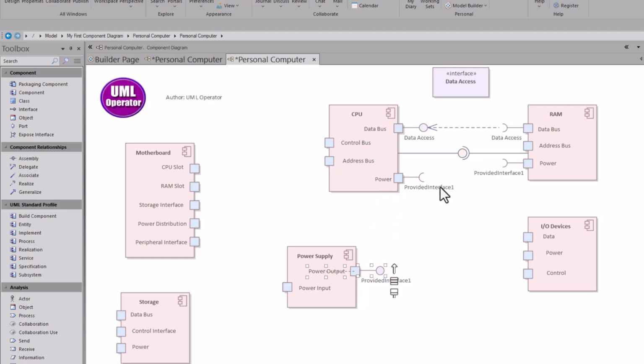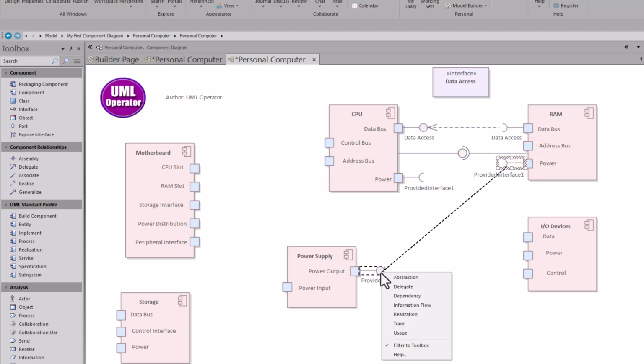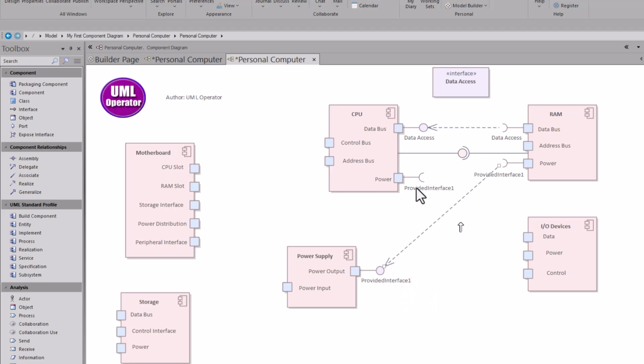And so we can come in here and name each one of these power, but we'll do that a little bit later on, right? So right now, what we're doing is RAM is dependent on being powered up by the power supply. So what we're going to do is select the required interface, drag it over to the lollipop, the provided interface, and we're just going to use dependency, right? And we're going to do the same thing here with CPU. It requires power. Otherwise, not much is going to happen, right?